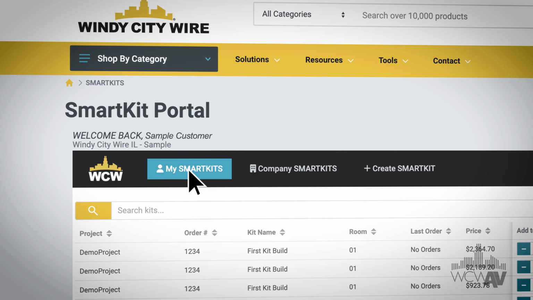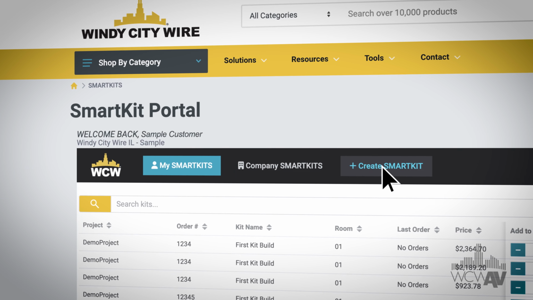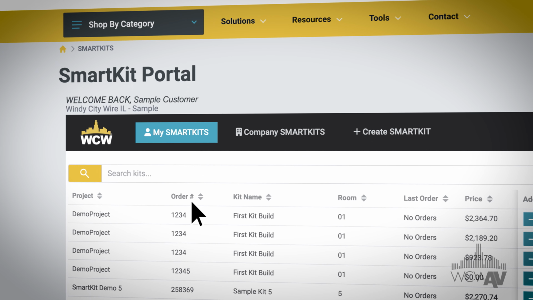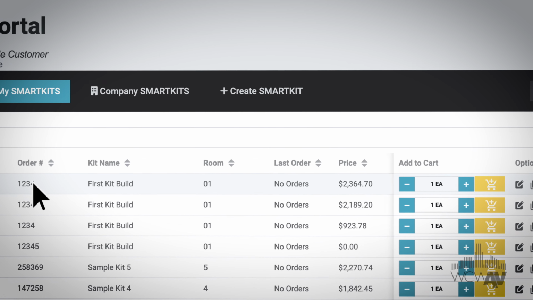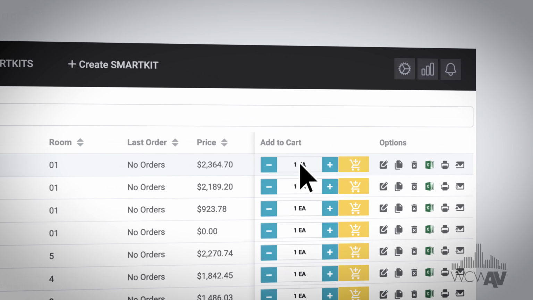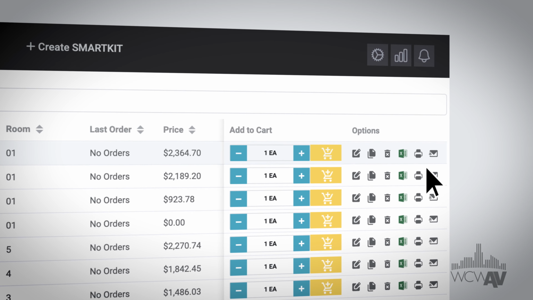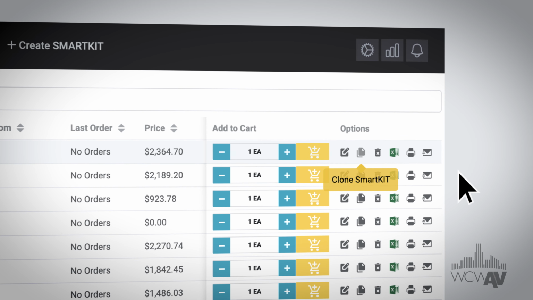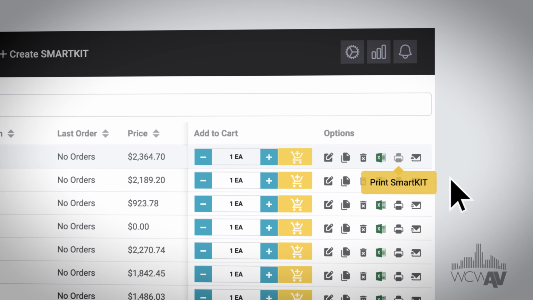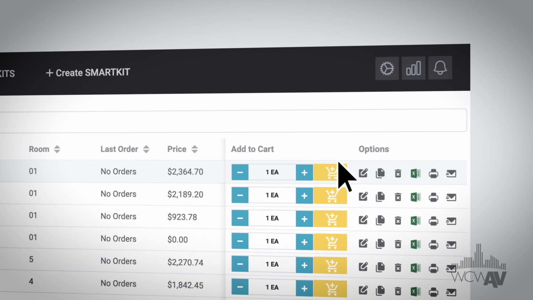organized by My Smart Kits, Company Smart Kits, and the Create Smart Kits selections. My Smart Kits will list all of the kits you make and save. From here, you can add an existing kit to your cart for quick ordering. You can also edit, clone, delete, export, print, or email a kit to any of the members of your team.